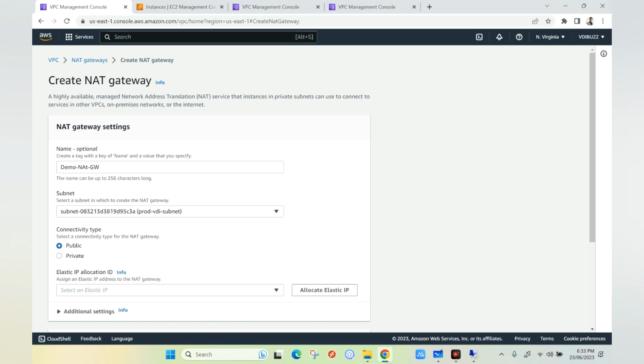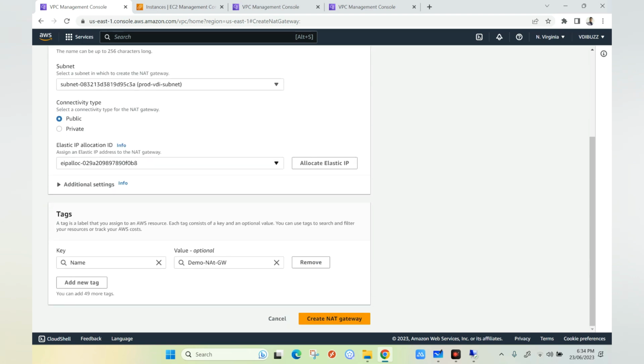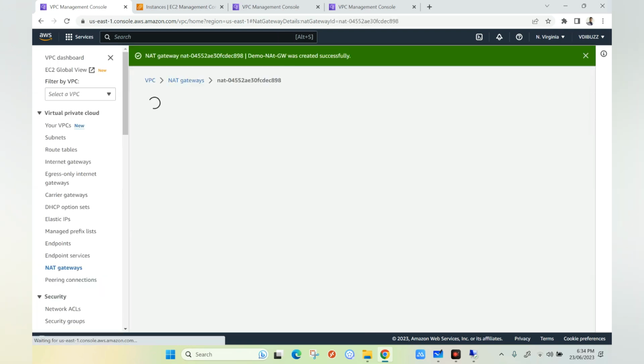So I have selected this. Then connectivity type, keep it public. Elastic IP address: select an IP address, because this is the public IP address we are going to assign to the NAT gateway. If you do not have it, you need to click on allocate IP address, and it will create an IP address for you. That's it. We just need to click on create NAT gateway.